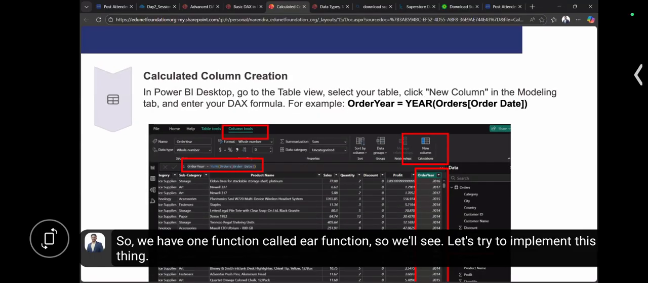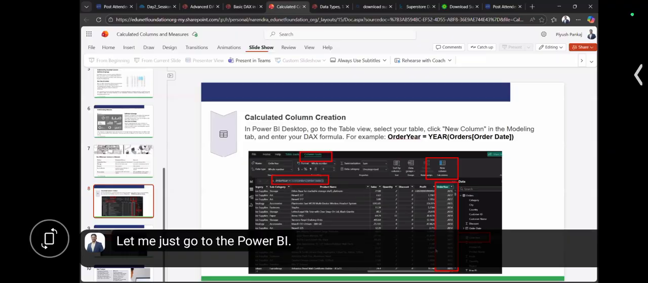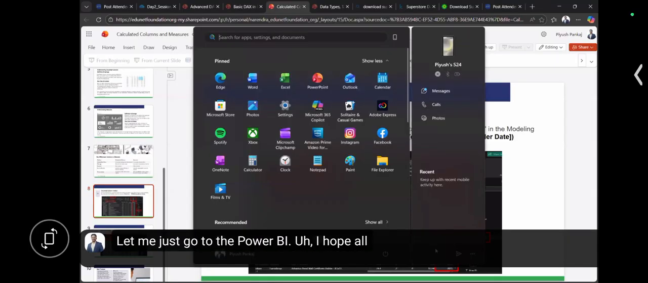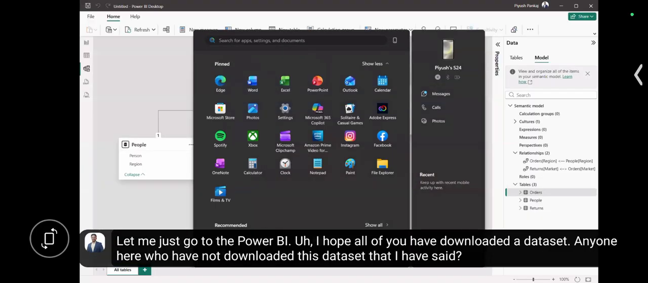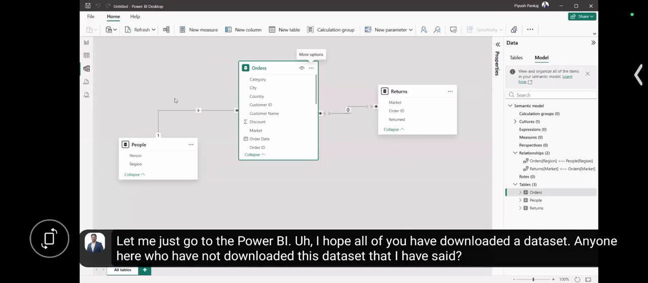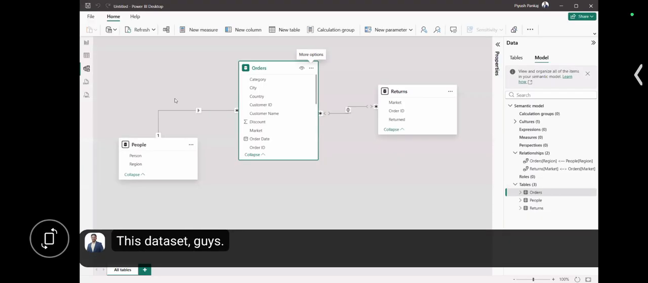Let me just go to Power BI. I hope all of you have downloaded the dataset. Is there anyone here who has not downloaded this dataset that I have mentioned? This dataset, guys. All of you have this dataset. Anyone require it?